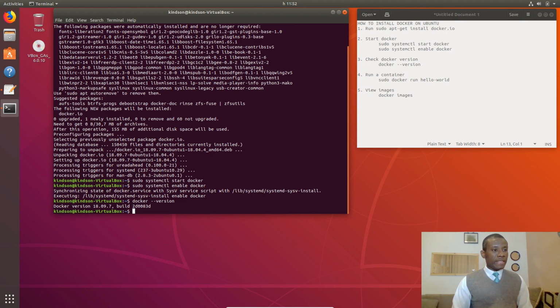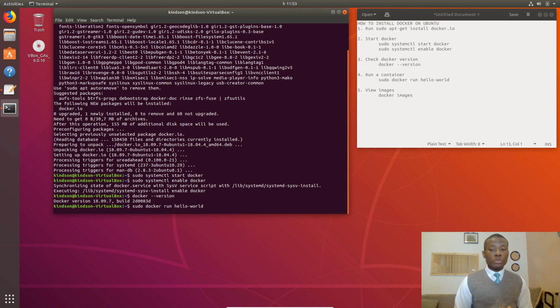Let's now run a container. For now, we've not created a container, so let's run a container from an online repository. This container is called hello-world. So just say sudo docker run hello-world. So what's going to happen is it's going to check for this container in a local repository on our system. If it doesn't find it, then it goes out there to the online repository to try to download this container and then run it. So we'll give a couple of seconds for it to run this.